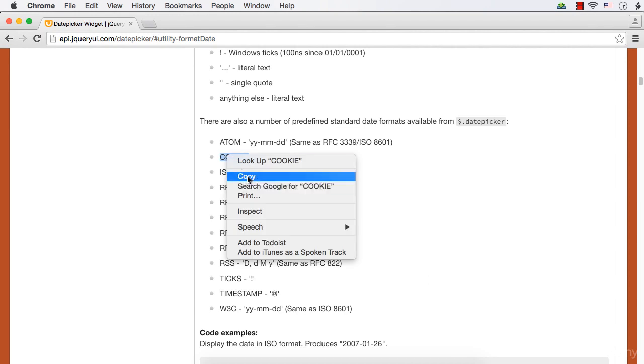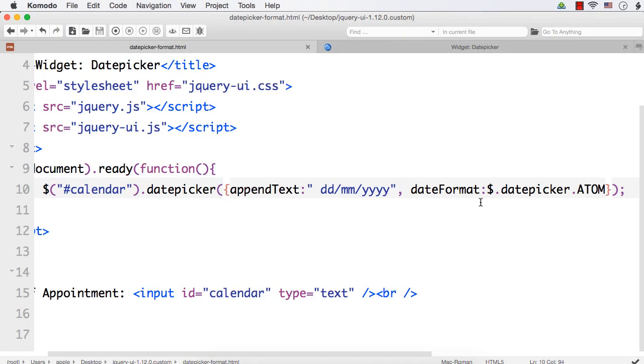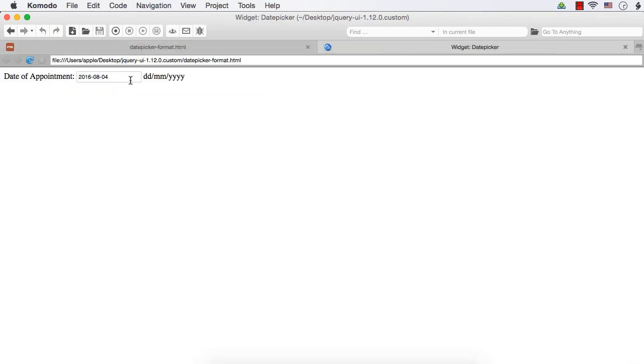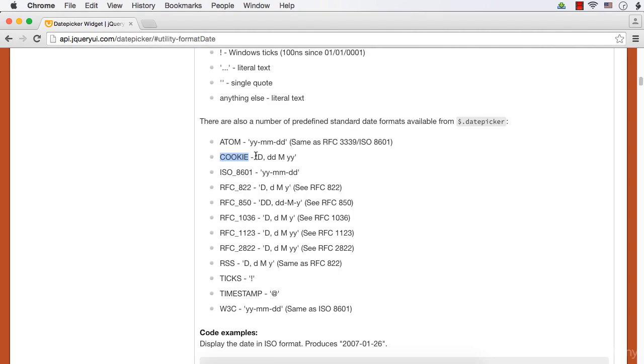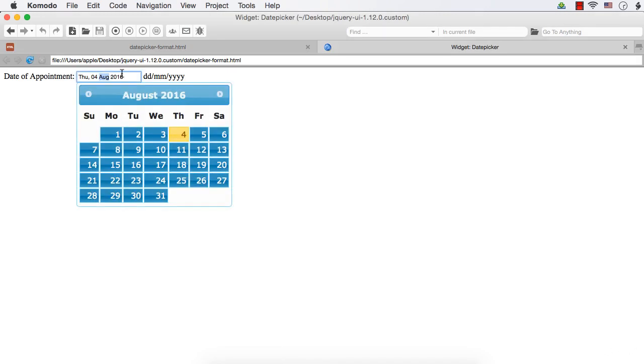Suppose I specify COOKIE, what will happen? Let's see that. Refresh. Let me select 4th. See, it is showing THU, 04 AUG 2016 because COOKIE is having this format. D stands for the short form of day, that is Sunday, Monday, Tuesday. Short form means it will be SUN, MON like that. Then DD, then short form of month name as we have seen here, then the year. So this way you can format the date as you want.